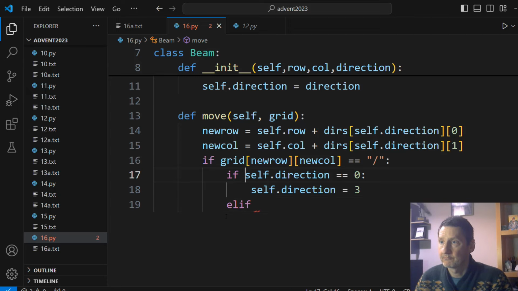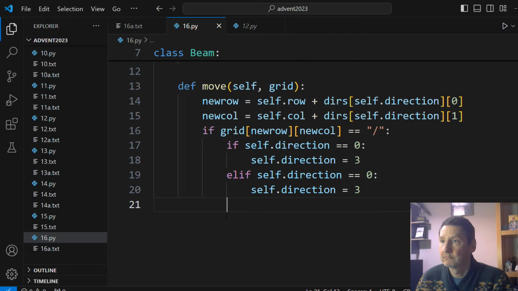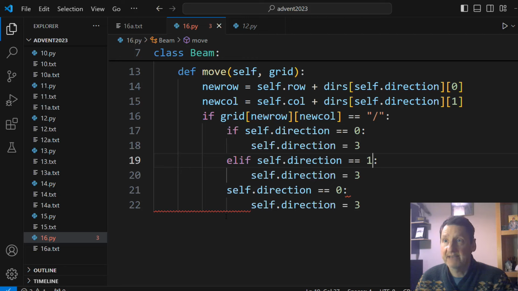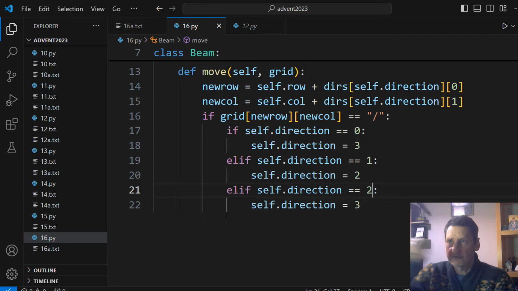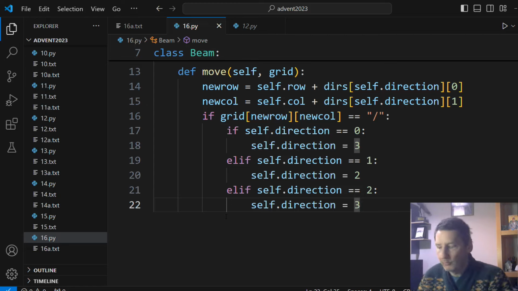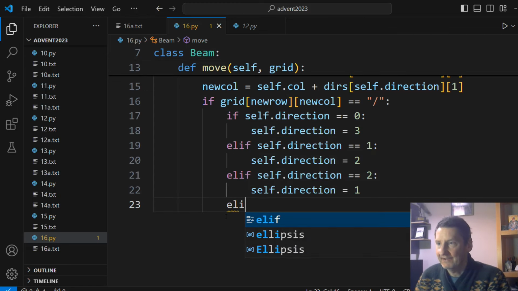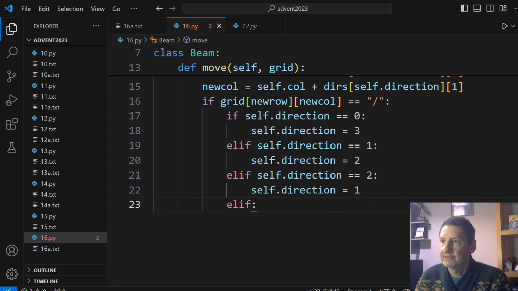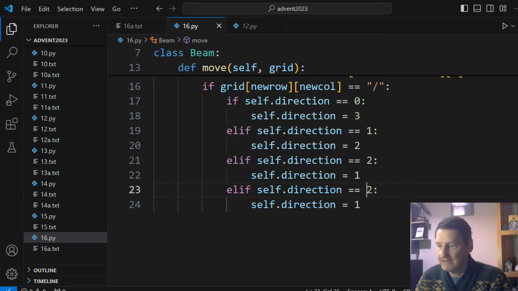Otherwise, if it is one, that means I'm going south, in which case I'm going to be bouncing to the left, which is two. Otherwise, if I am going in direction 2, then I'm... No, hang on a minute. If I'm going south, I'm going to be going to 2. If I'm going 2, which is that, then I'm going to be going south, which is... No, hang on a minute. I'm confused now. Not which is 1. And this could be an else, obviously, but I'm just going to say otherwise, to be sure. What haven't I done? I've done naught. I've done 1. I've done 2. So if it's 3, then that means I'm going north. So I will end up going out to the east.